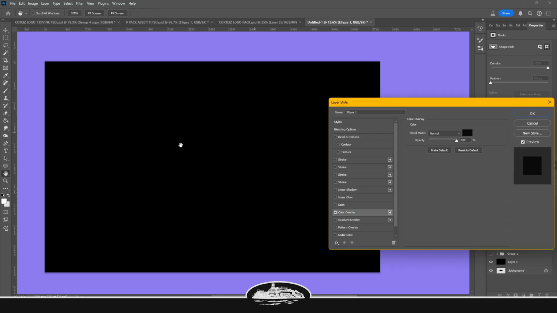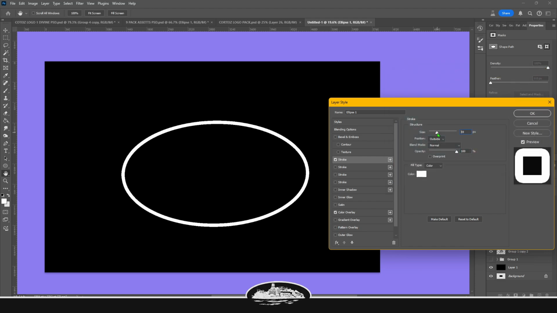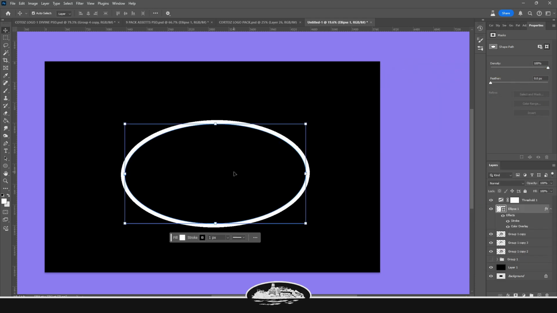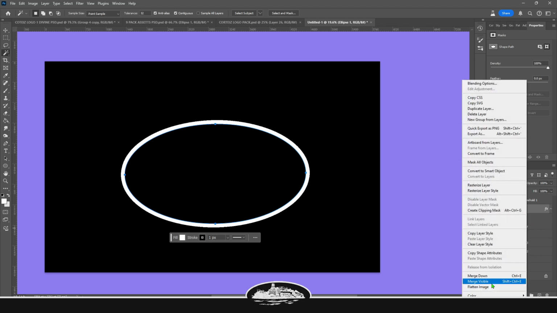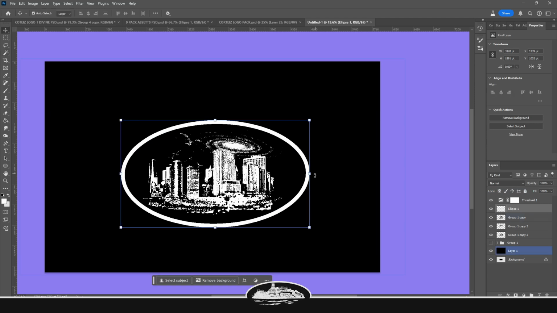Okay, and once you've got that, we can turn the opacity of it back up. And we're going to fill it with the background color, and we're going to add a stroke. Stroke should be white. About like that should be absolutely calm. Now I'm going to rasterize this shape, rasterize layer style, select the inner part and just delete it. Just delete it, that's all you've got to do.